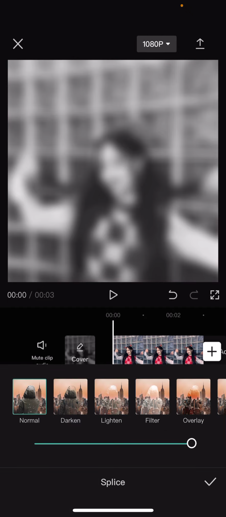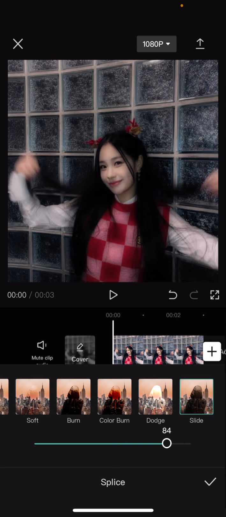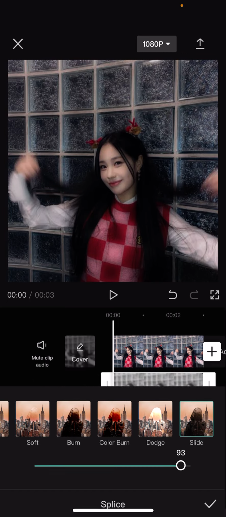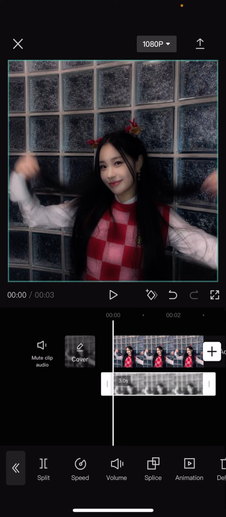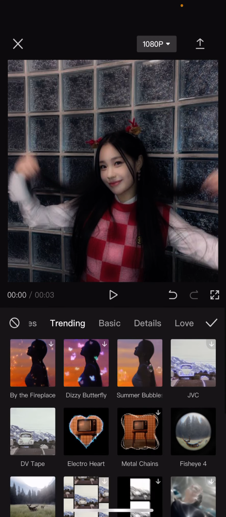Go to splice and choose slide, and here you can adjust it however you want. I'm just going to do around 90, 93. Then I'm going to go back, go to effects and go to video effects, and I'm going to go to basic and find motion blur.